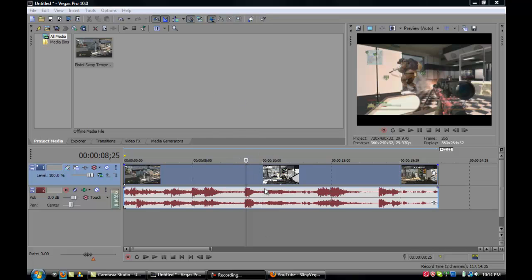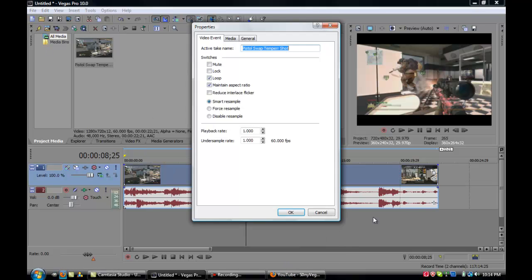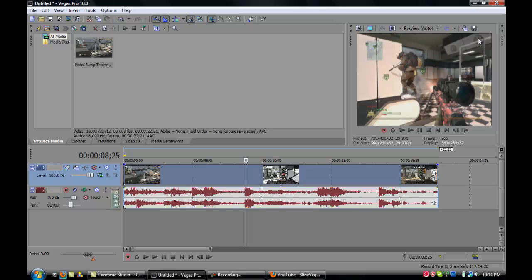I'm gonna go really fast, and this is OpTic Jambi's color correction tutorial. It's actually a lot easier than you might think. So first off, you just want to drag your clip in, right click on properties, click maintain aspect ratio, and disable resample, and click OK.